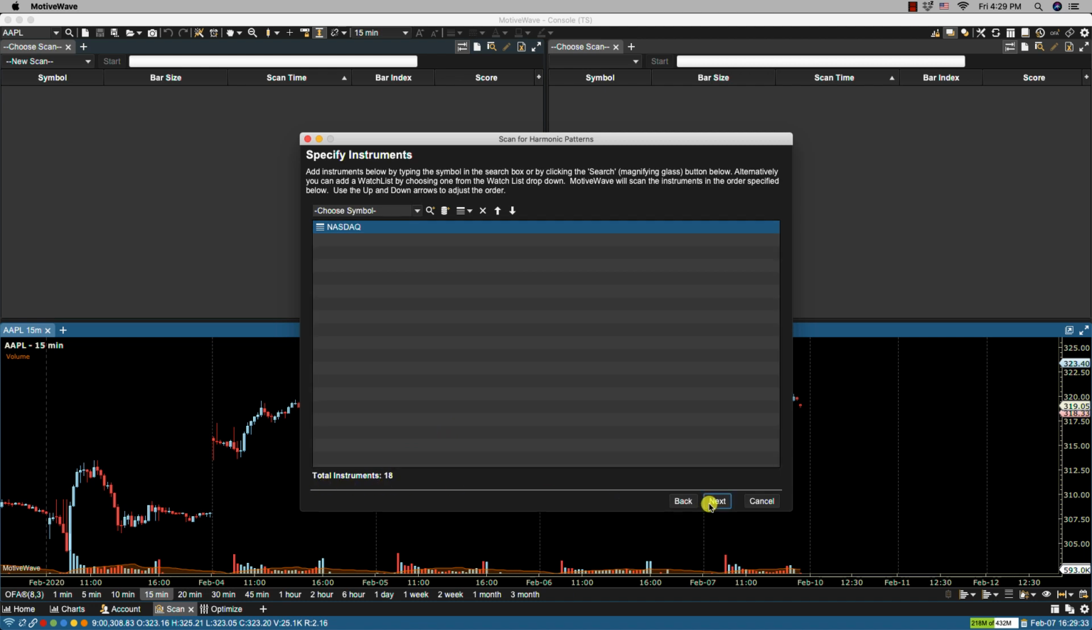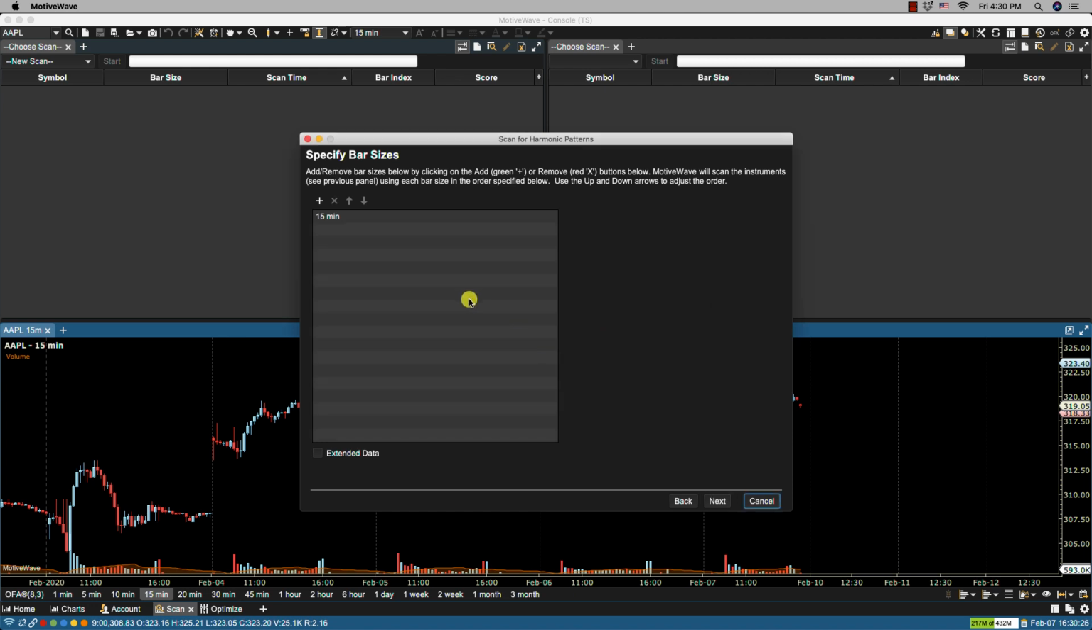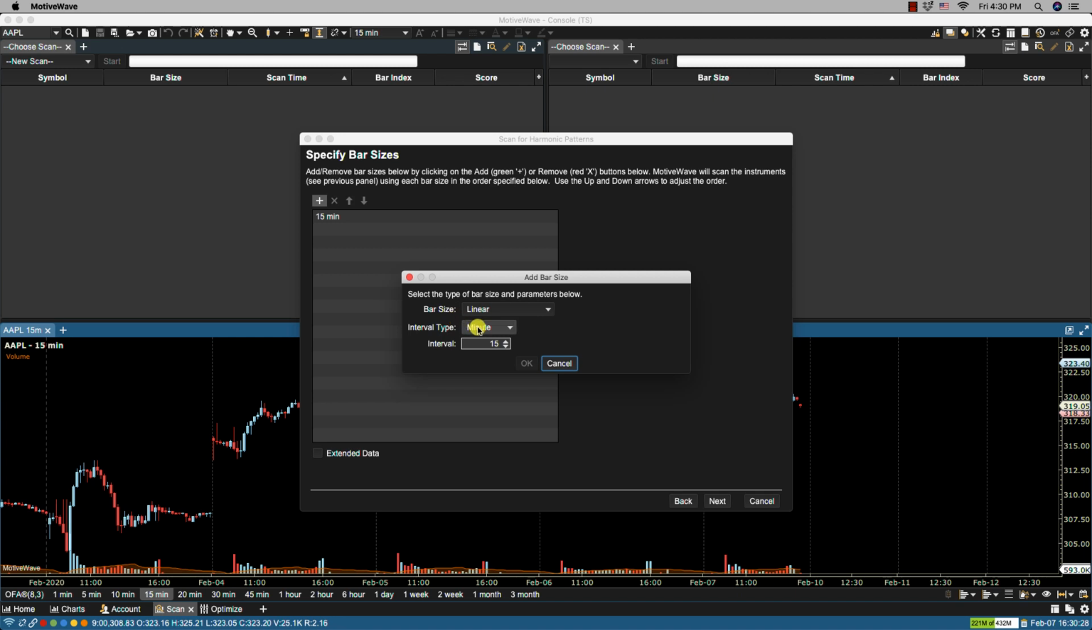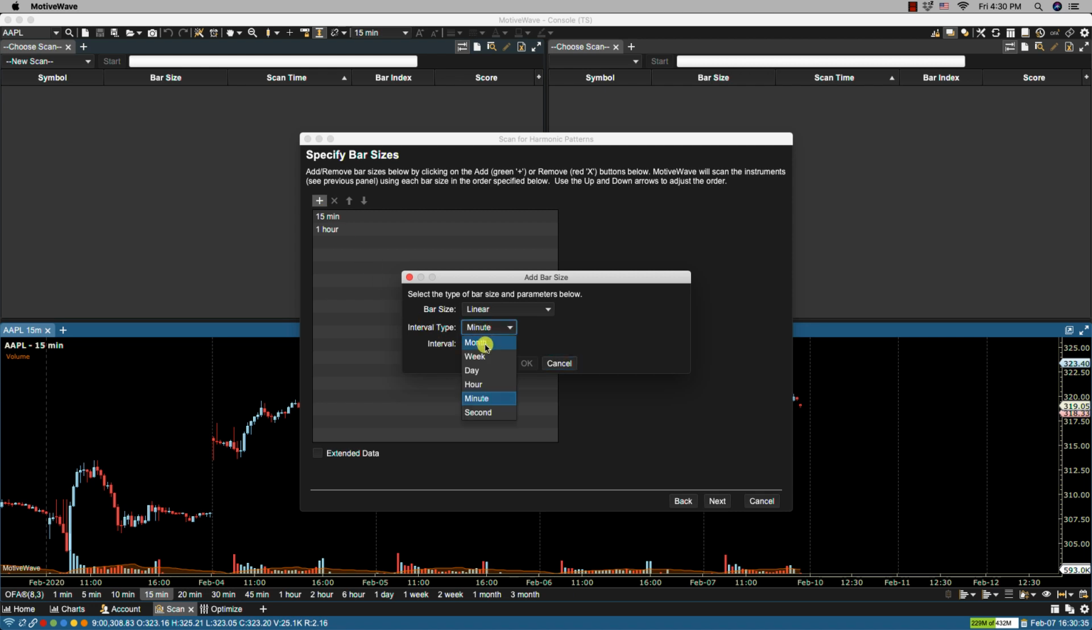Let's click Next. From here, we can add a bar size. We can select linear bars. We can select even range and Renko bars, or any bars in this list here. The interval type. For this one, we're going to select first a 15-minute. Let's then go back and add an hourly. And then let's go back and add a daily.